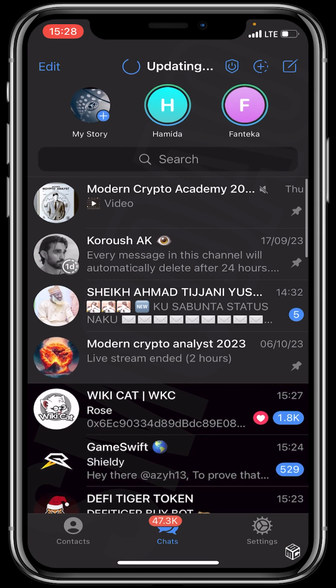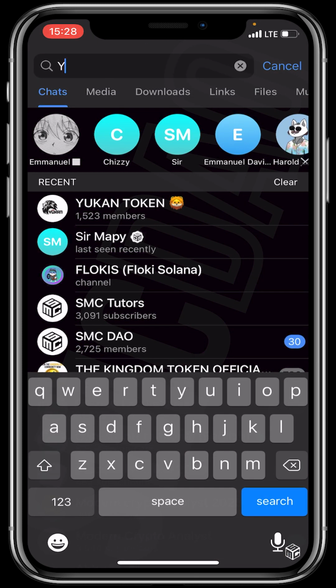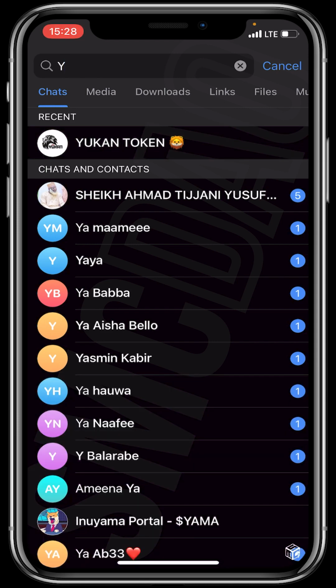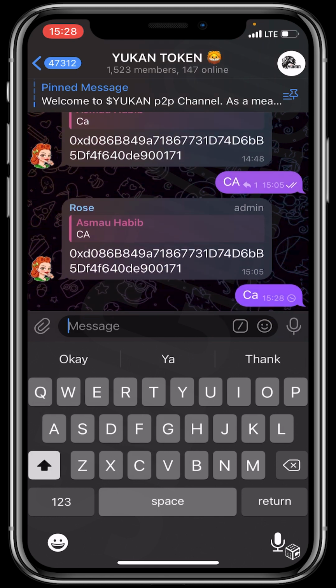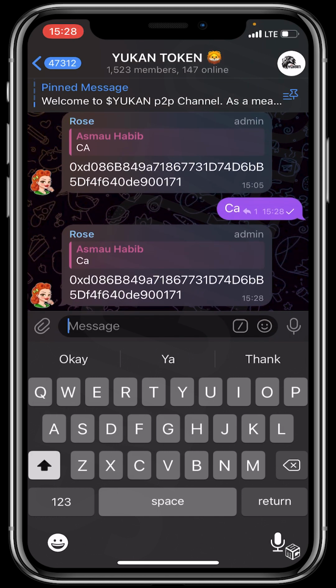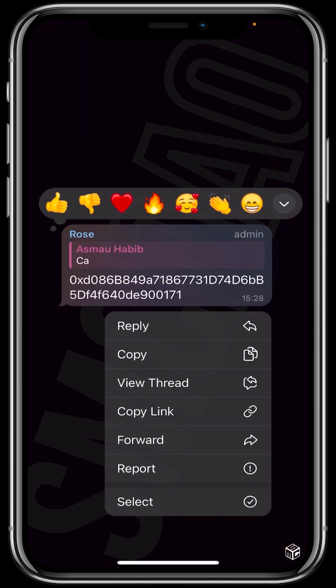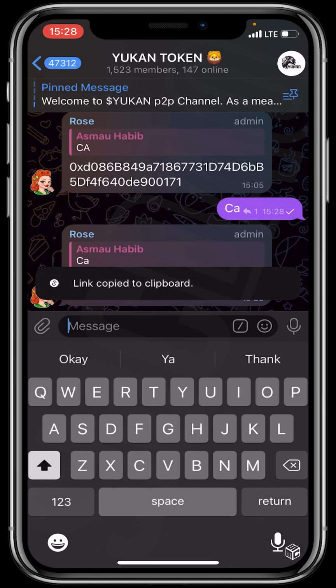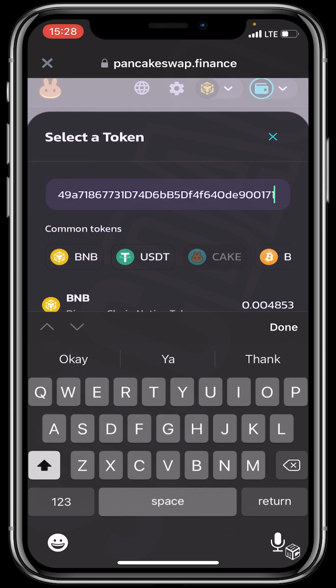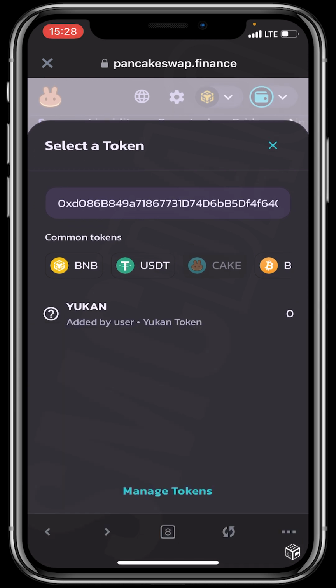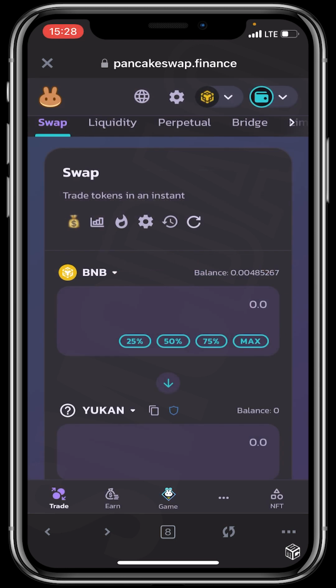This is Telegram, guys. So we'll have to search for their group, Yukan. Okay, Yukan token, you can see, right? Click on it and simply type CA. And Rose will respond to you ASAP. So copy the CA. So we paste it and click done. Then click Yukan.